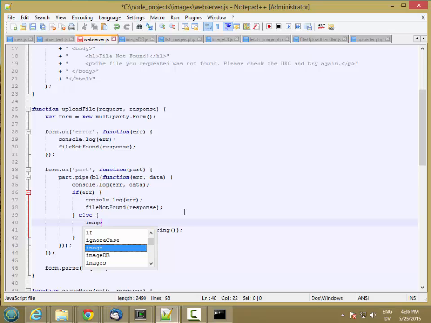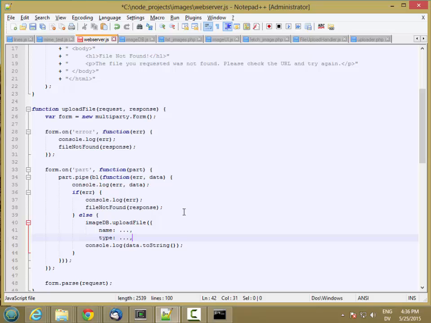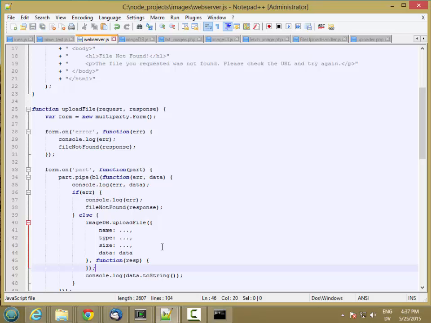So let's assume we have imagedb.uploadFile, and that's going to take a name, which we have to get, and a type, and a size, and data, which is just going to be our buffer list. And then it's going to need a callback, which takes a response. And that's going to be a status object, which will be the ID of the new image record it created. So let's get rid of that.